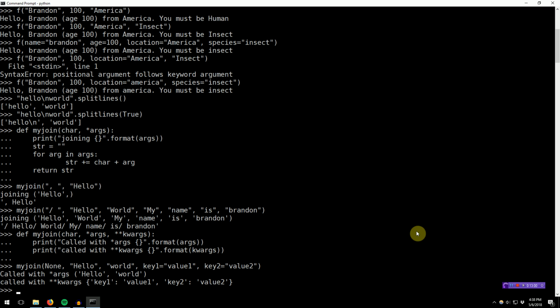So you can see that the star args got turned into a tuple of the values that we provided, and the star keyword args got transformed into a dictionary. So if you had a function and you wanted to accept any number of args or any number of keyword args, you could do so using this mechanism.